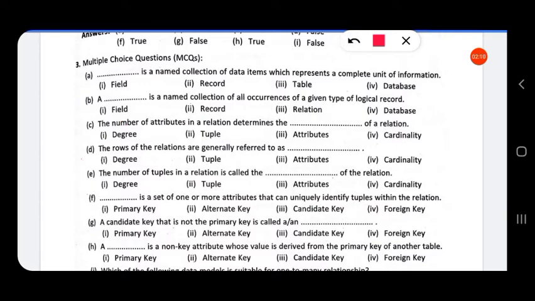Then the rows of a relation are generally referred to as, rows are also called tuples or records. So the answer is tuple. Then the number of tuples in a relation is called, number of tuples means number of rows or number of records in a relation, is called cardinality.